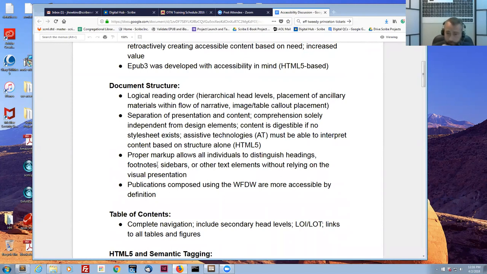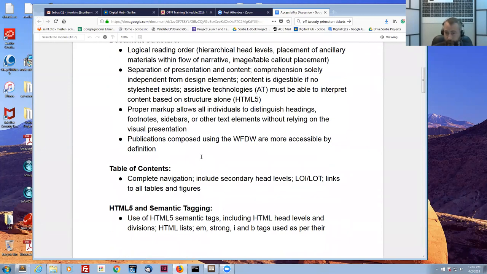So basically, if we mark up everything properly based on what it is and not merely what it looks like, then it allows any individual, including someone who's being read to by an assistive technology, to distinguish between things like sidebars, footnotes, and other text elements without relying on just visual presentation. So basically, just by definition, things that are composed using the well-formed document workflow are more accessible by nature, just because of how our workflow was developed, if that makes sense.